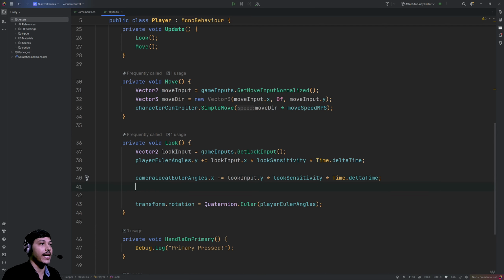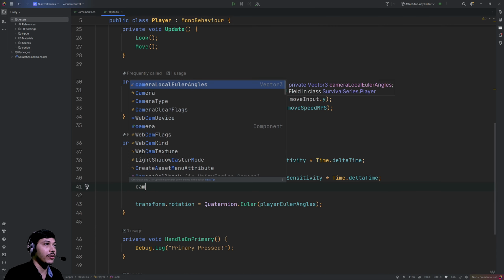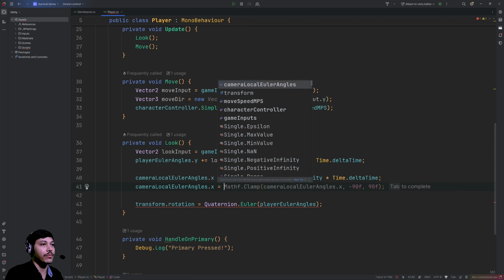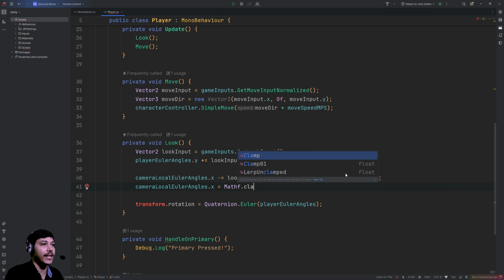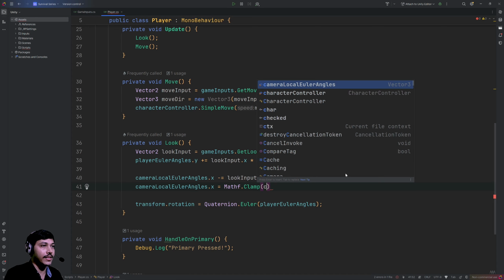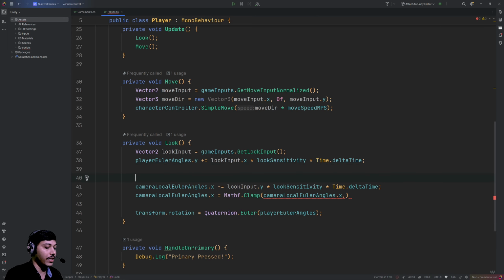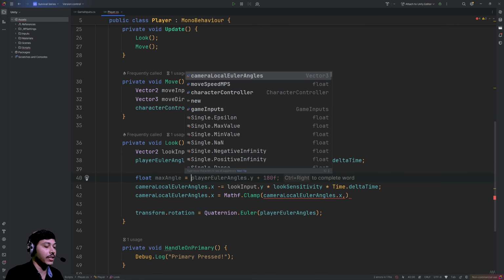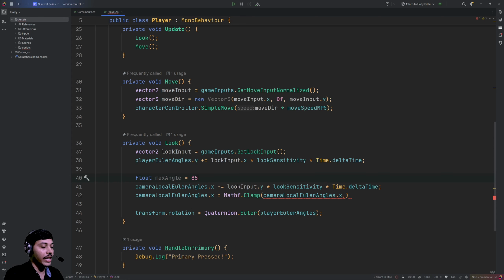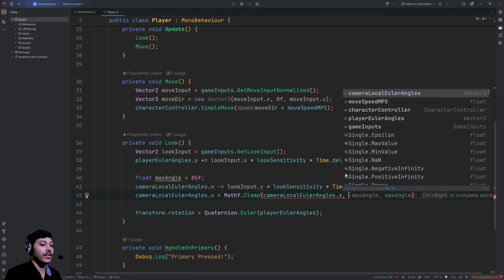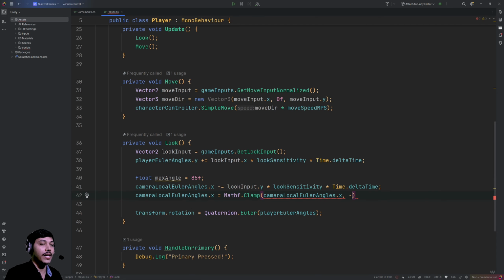Okay, so there we have our rotation in the x-axis, but I want to clamp the rotation at some angle. So for that, I'm going to go cameraLocalEulerAngles.x equals Mathf.Clamp, and let's clamp our cameraEulerAngles.x, and let's use some min and max. And for that, here I'm going to define a new float. Let's call it maxAngle equals 85. Then here in the minimum, let's go minus maxAngle and maxAngle.